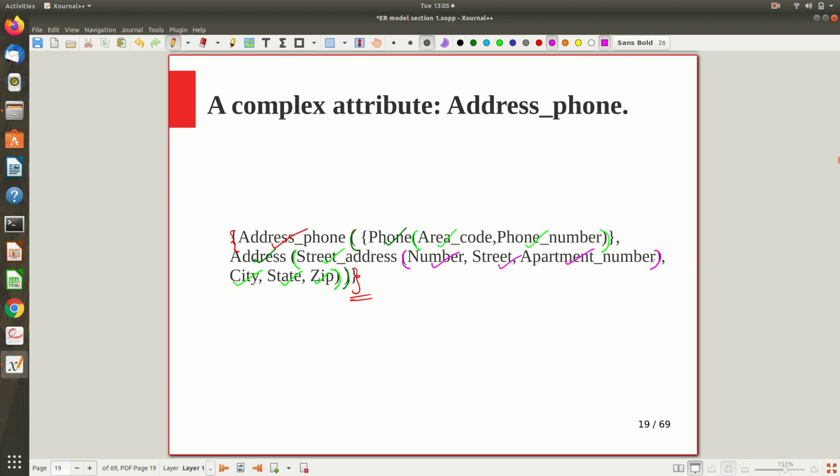The address phone attribute as a whole is multi-valued, and also it is composite. Composite in the sense that it is further subdivided into phone and address parts, and phone alone is multi-valued. So here you can see another thing: the phone alone is multi-valued, that is why this notation is coming. And also it is composite, in the sense that it is further divided into area code and phone number. Now the address field alone is composite, divided further into street address, city, state, and zip. And the street address alone, again composite, is further divided into street number, street name, and apartment number. Hope it is clear, right? So something like that, you can give as an example.